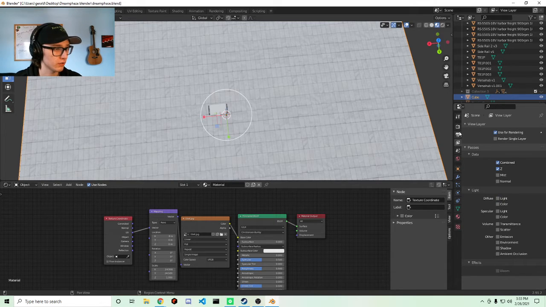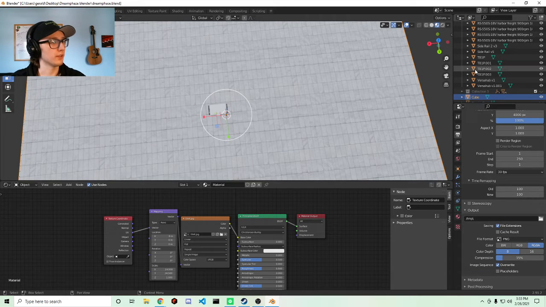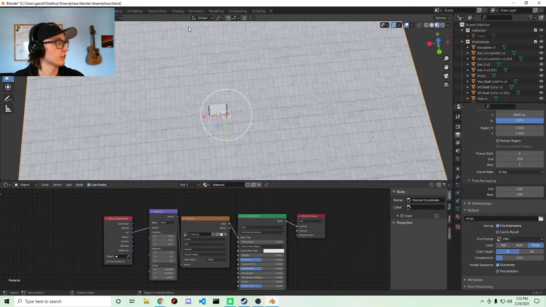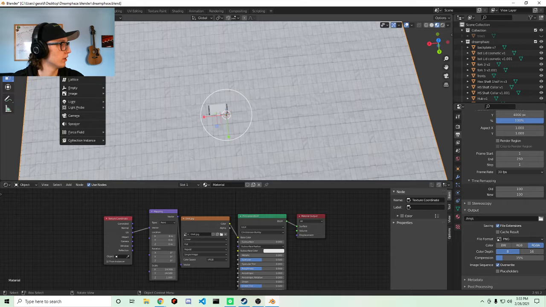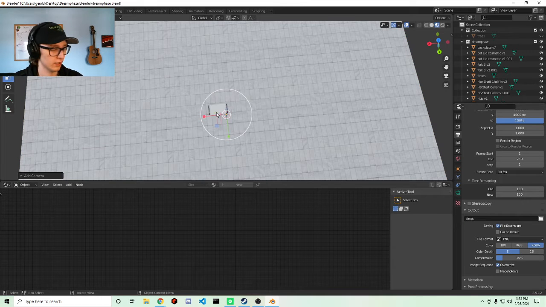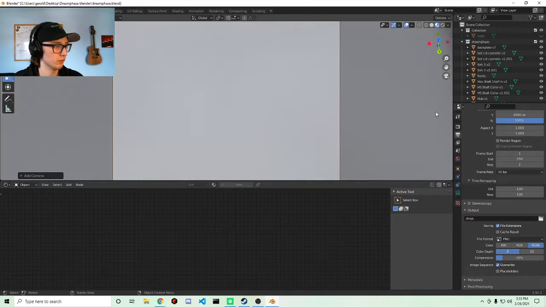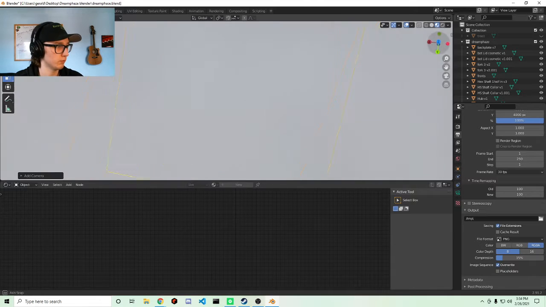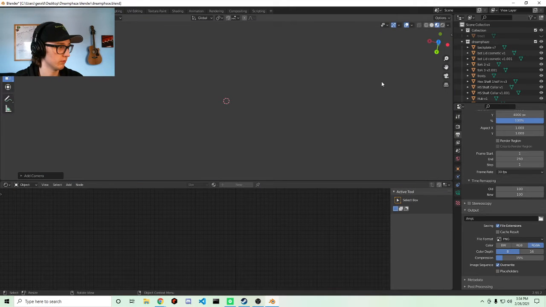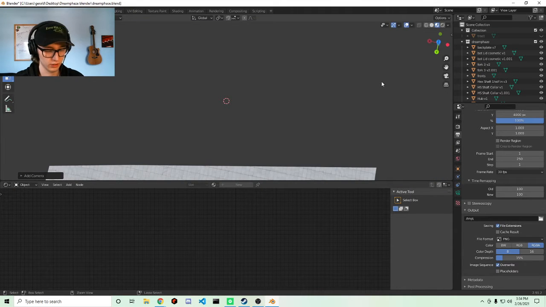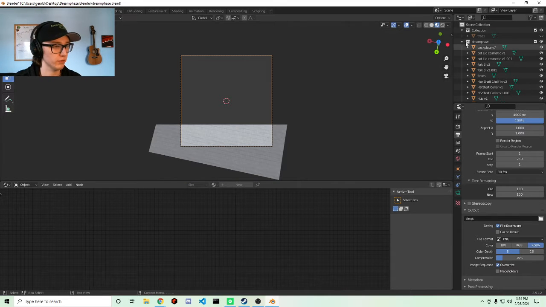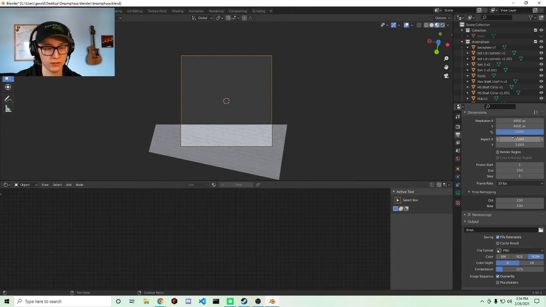Diffuse. No. Okay, so basically, I wonder if I actually need to add in a camera. Then we'll zoom into the camera. Nope, we're not going to zoom into the camera. We're going to zoom back out here. We're going to set the camera to our viewpoint. It's set as a square because I was trying to do a render for Instagram earlier.